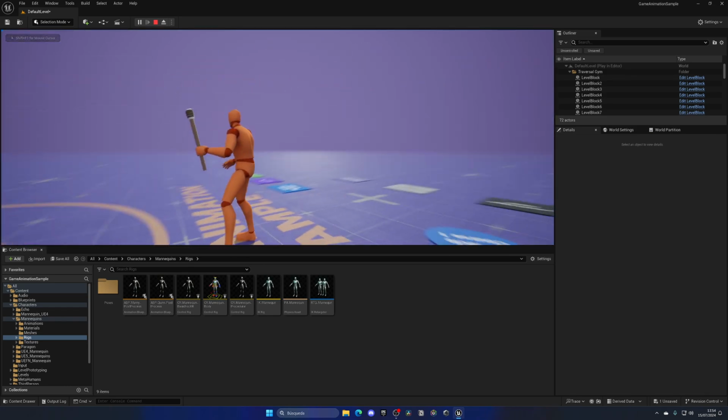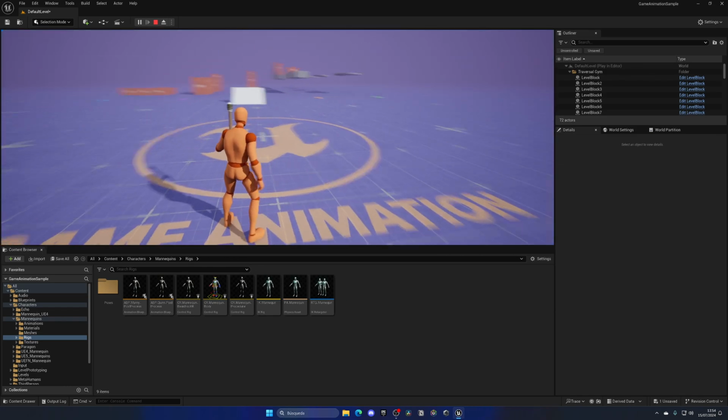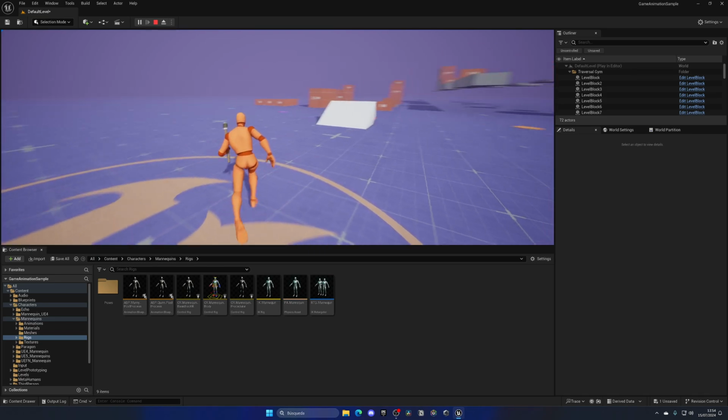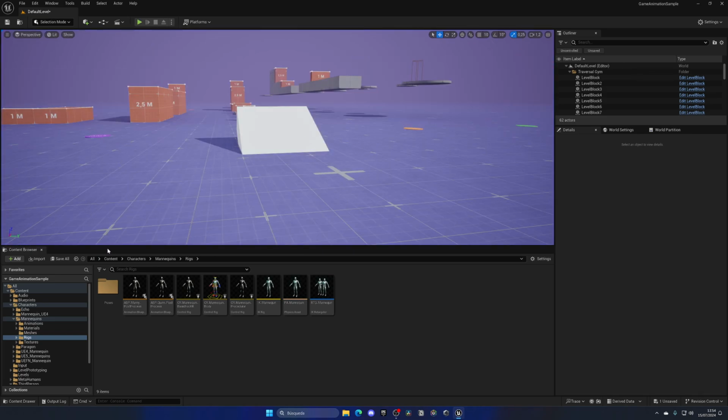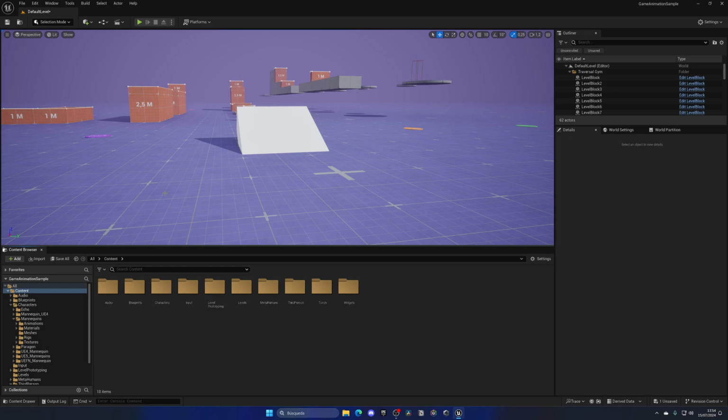And also I recently made a video on how to hold items in this new sample, so I'll be linking it in the description. All right, so with that said, now what we need to do is open up the animation blueprint.